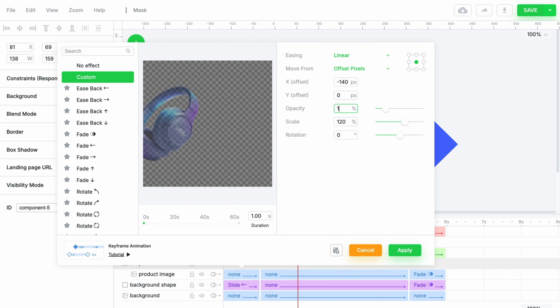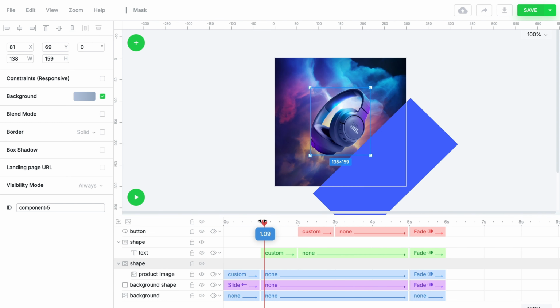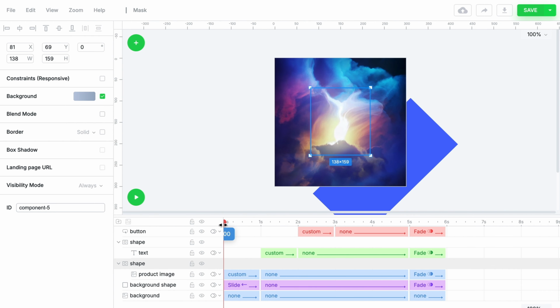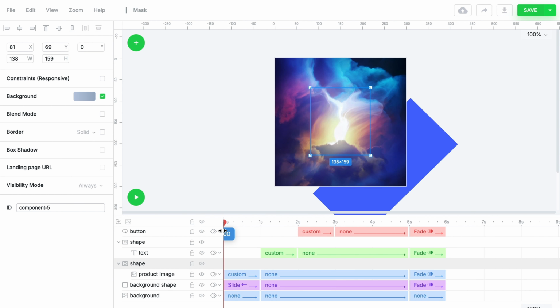Set both the opacity and scale at 100%. Click Apply, and let's preview the animation. As you can see, the mask makes the product slide in from the left, appearing only once it crosses the invisible boundary created by the mask.